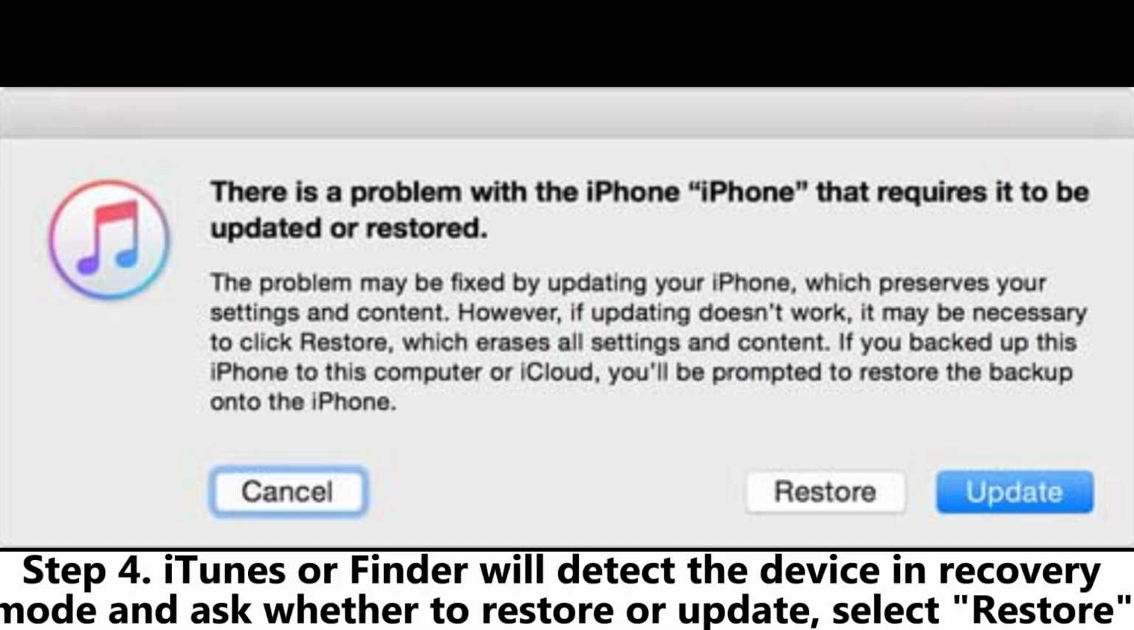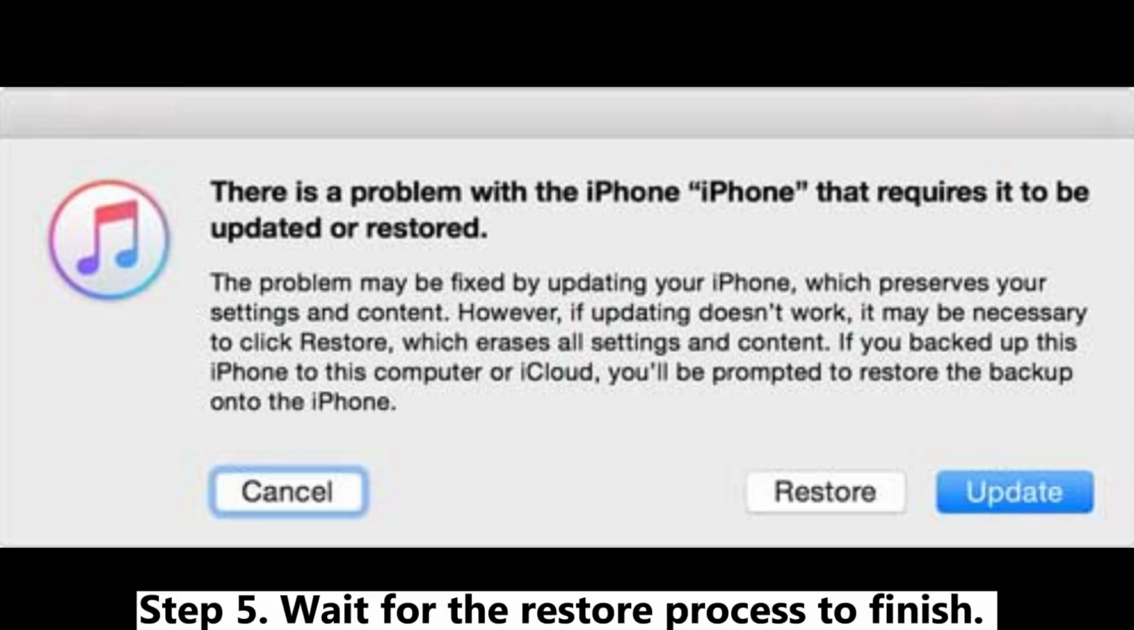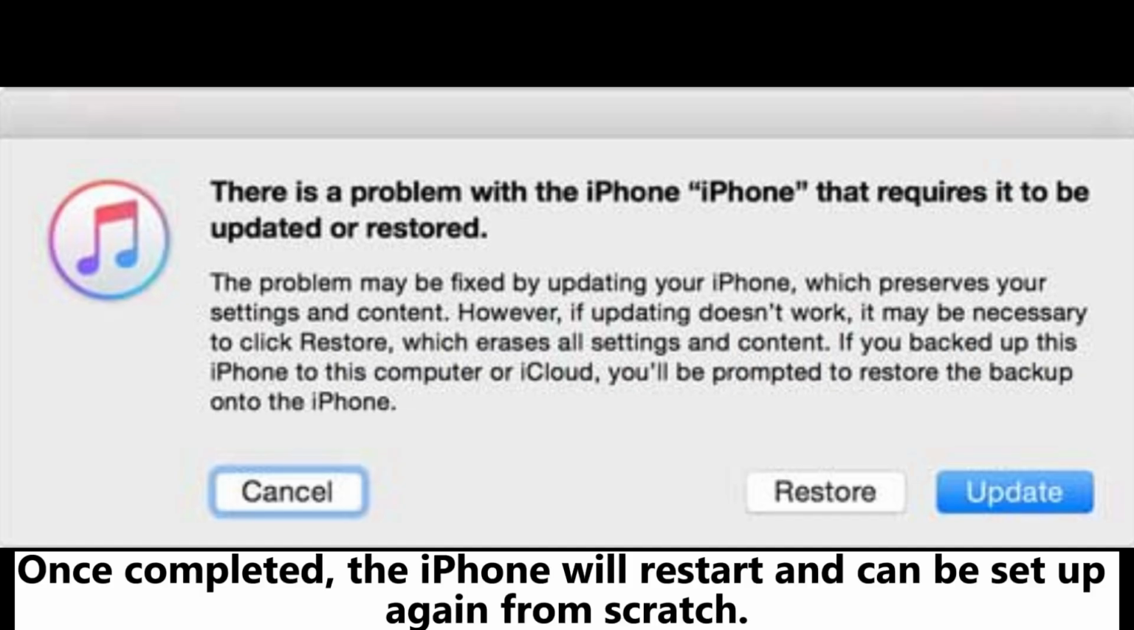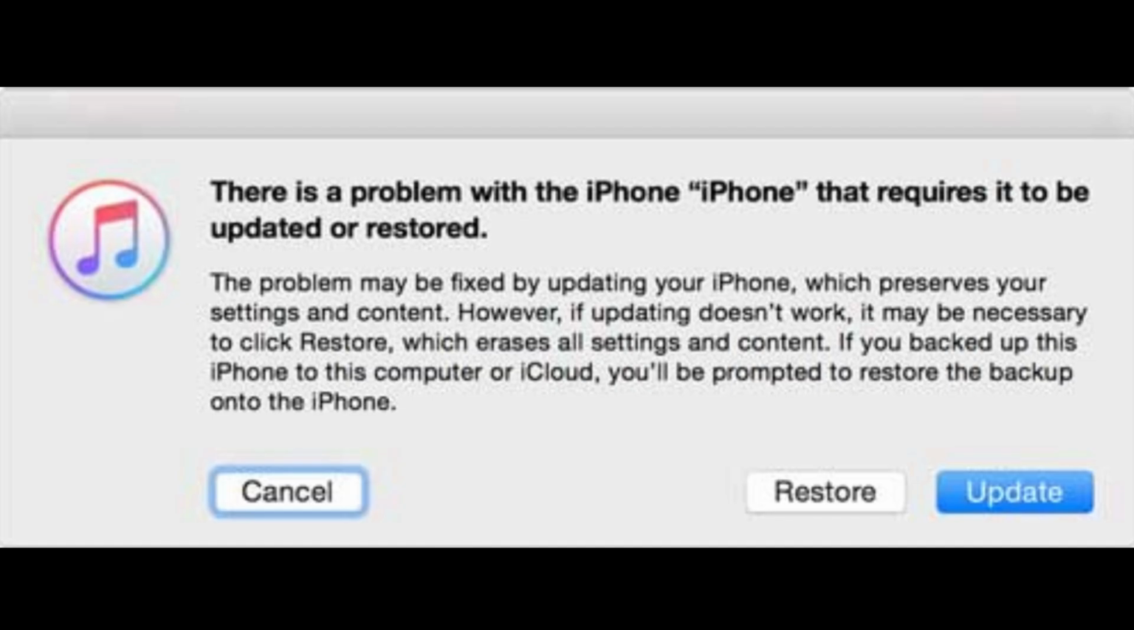Step 4. iTunes or Finder will detect the device in recovery mode and ask whether to restore or update. Select Restore. Step 5. Wait for the restore process to finish. Once completed, the iPhone will restart and can be set up again from scratch.